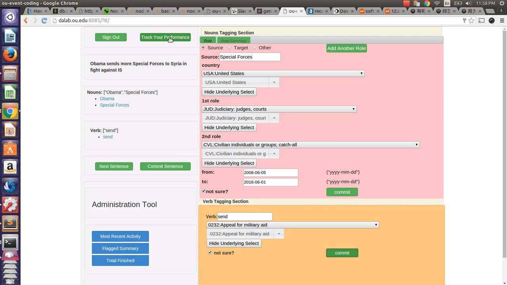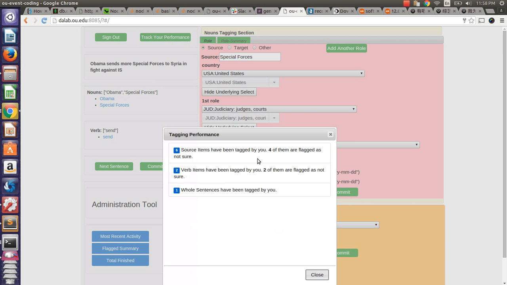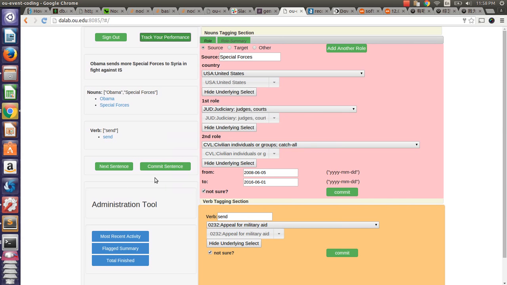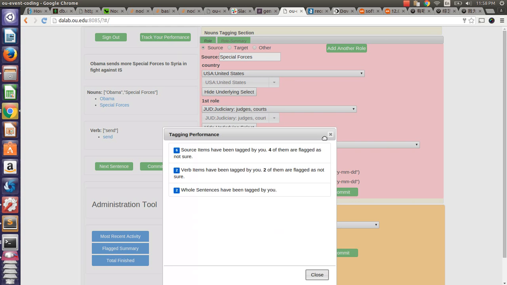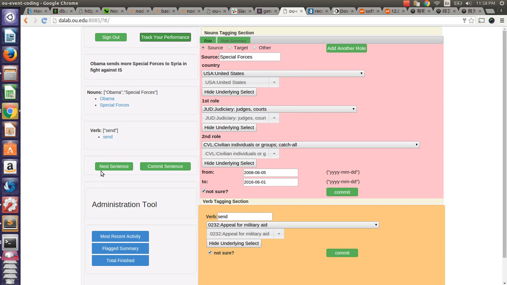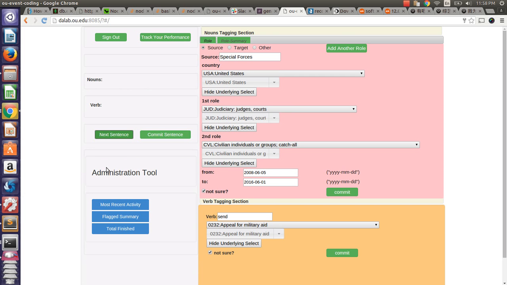Okay. So check your performance again. There's 6 source items, and 4 of them are not sure, and 2 verbs because you committed interview and send. 1 whole sentence has been tagged by you. So committing this sentence will make this 2 sentences. Yeah. And then you go to next sentence, because I only have 2 sentences there. So when you go to next sentence, it should be empty. Nothing is in the database that is not being tagged yet. So next sentence will give you nothing.